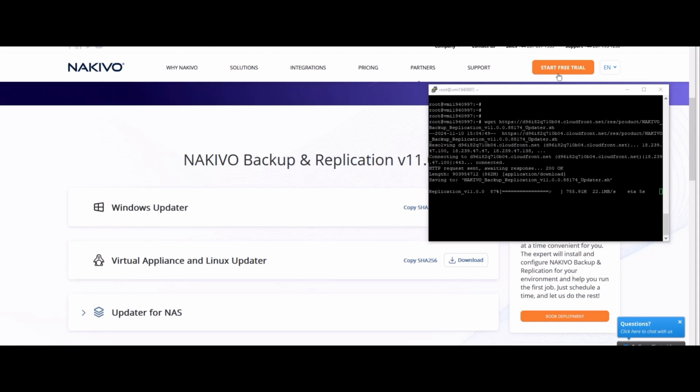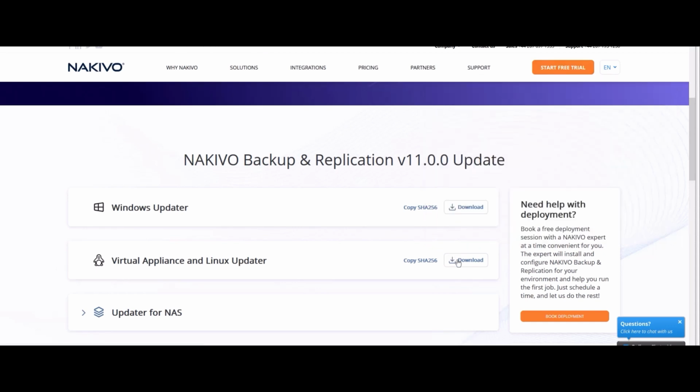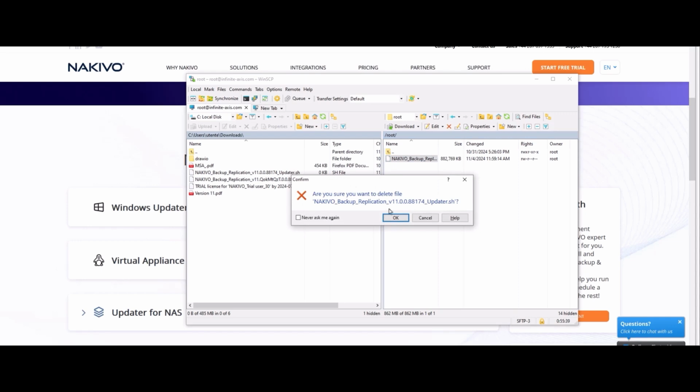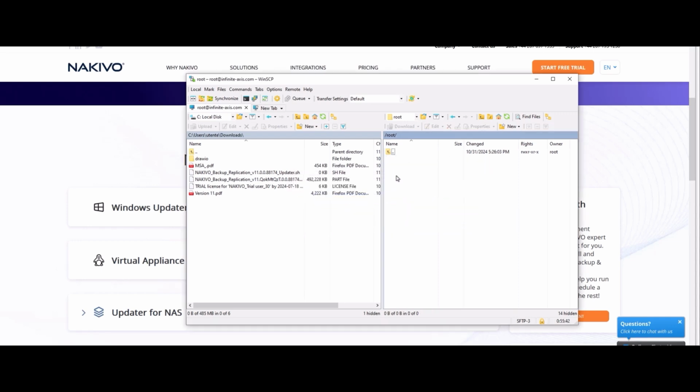As an alternative, you can download the NAKIVO solution updater file in a web browser and then copy the downloaded file to the Linux server via an SCP or SFTP client, such as WinSCP. I'll go over this method as well. Open WinSCP and connect to the Linux server. As you can see, I already have the updater file I downloaded earlier in the Linux command line with wget. I will delete it to show you the file transfer to the Linux server in WinSCP this time.